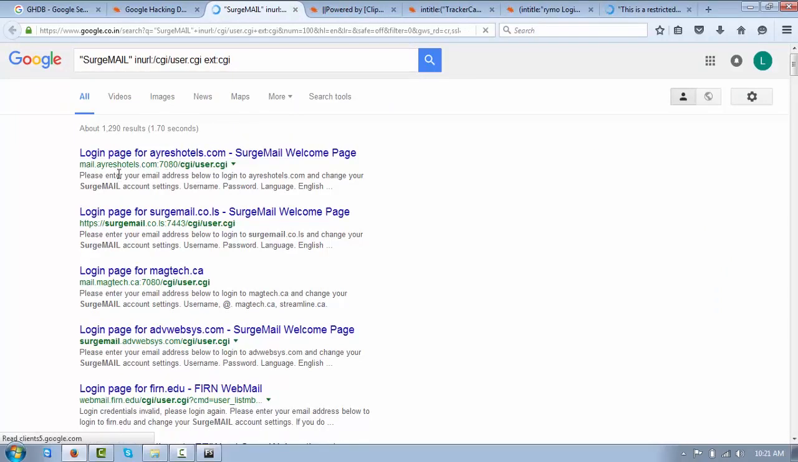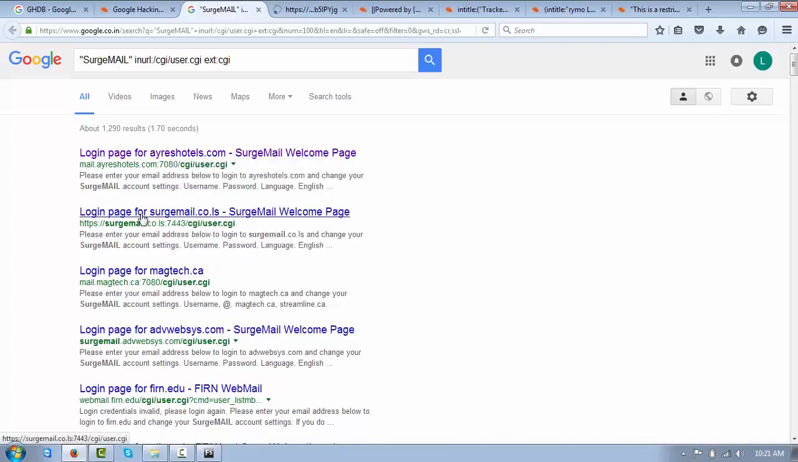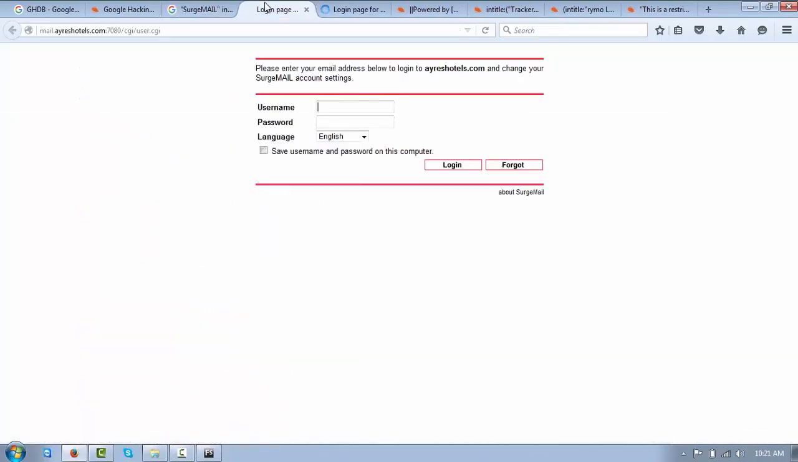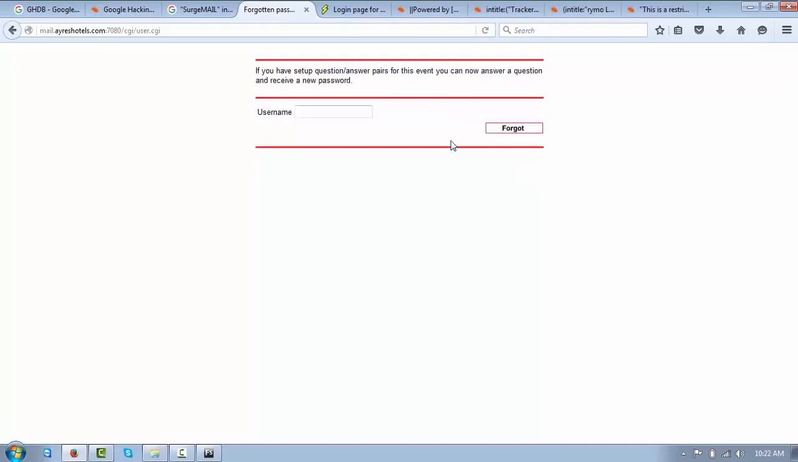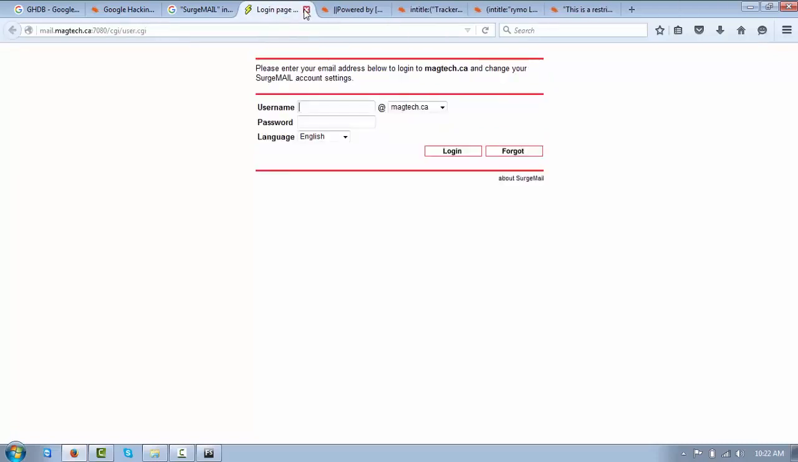So you've got login pages here for Surge Mail, and there is a hotel which basically gives you usernames and login pages for it, and so forth. So you can go in and log in here and play around with it. I won't recommend that you guys do it. I'm just giving it default information, and they look like they're pretty secure. They're trying to cut me out.